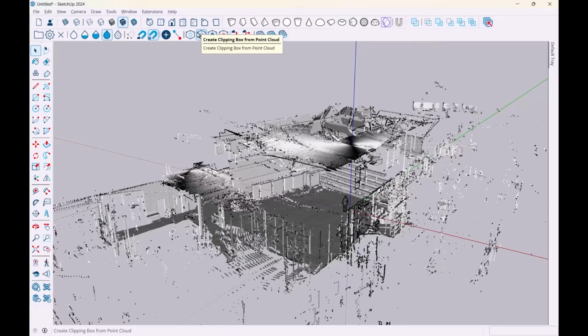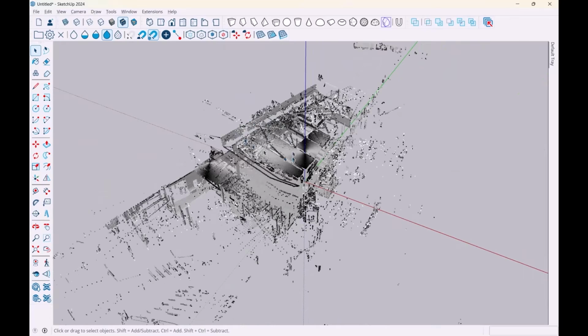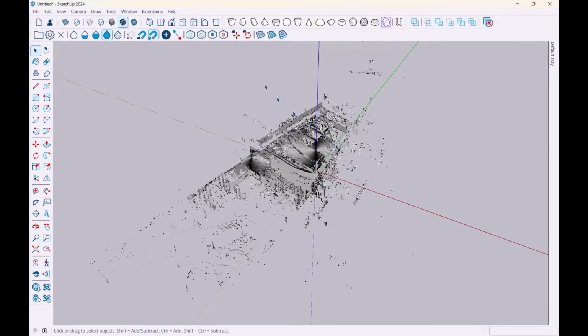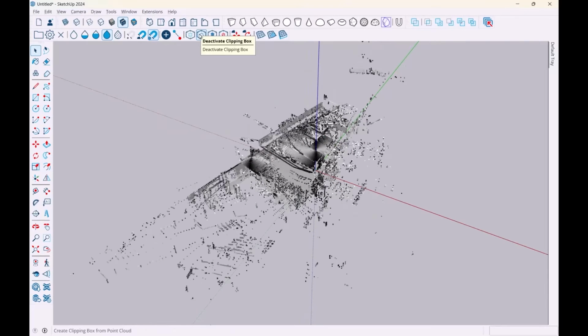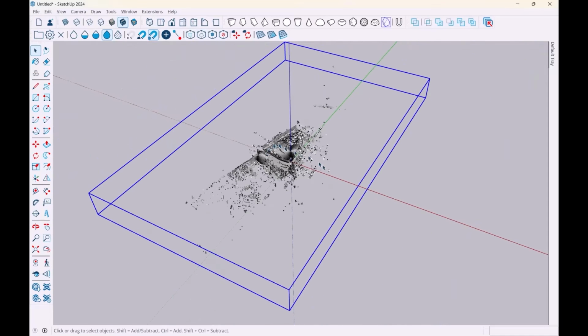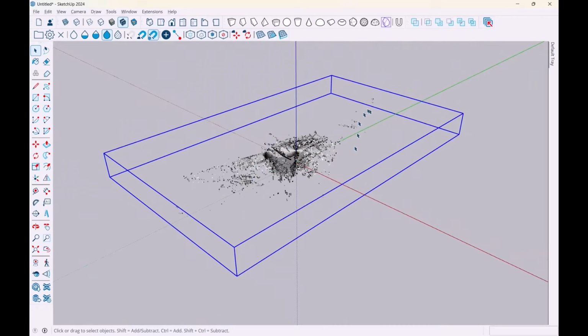Up here there are a few tools to create a clipping box. So you can create a clipping box from a selection. I'll show you that in a second. Or you can create a clipping box from the entire point cloud, and then you can work with the current SketchUp selection or deactivate clipping boxes. So those are really useful to limit your scope here. I'm going to start with entire point cloud first, which is huge because my point cloud has a lot of reflections, so there's a lot of ghost points that haven't been filtered out.